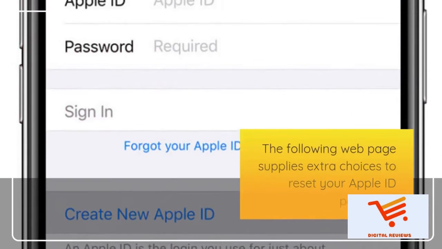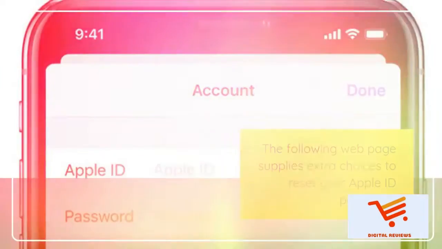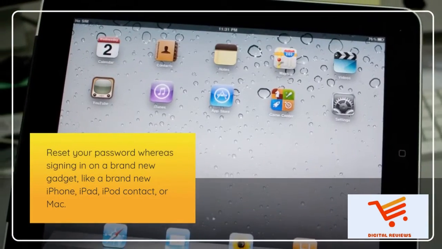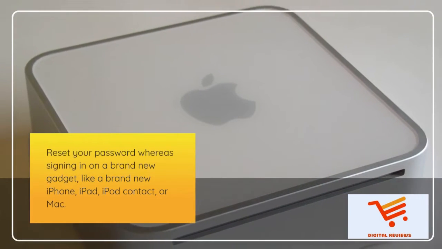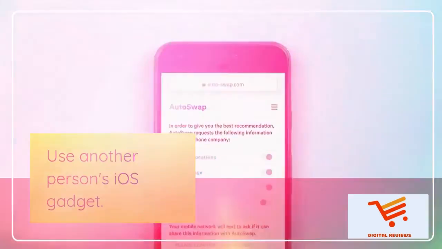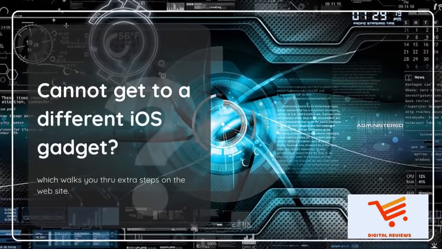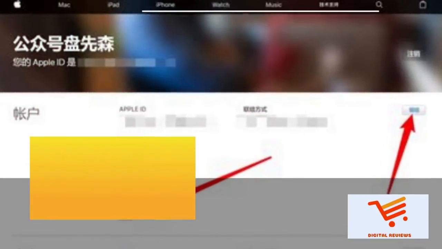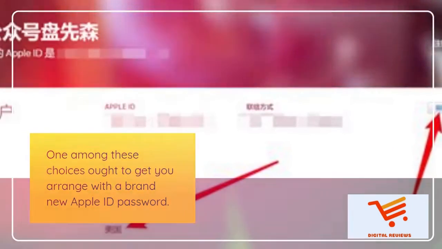The following page provides more options to reset your Apple ID password. Reset your password while signing in on a new device, like a new iPhone, iPad, iPod Touch, or Mac. Use someone else's iOS device. Can't get to another iOS device? This walks you through more steps on the website. One of these options should get you set up with a new Apple ID password.